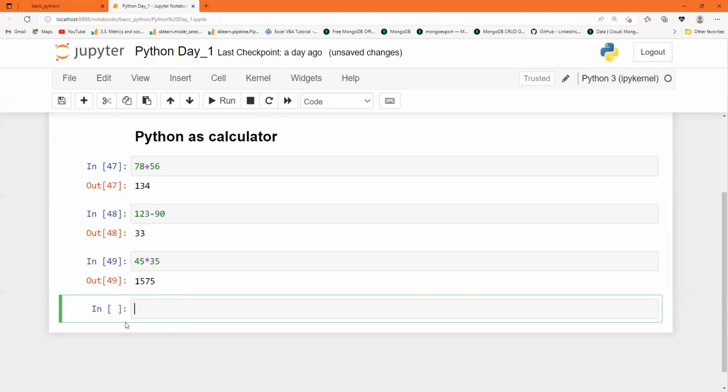Okay, now this is a multiplication of these two numbers. If you want to divide two numbers, suppose this is 78, the slash operator is used, 78 upon 34. So it will give you division also.